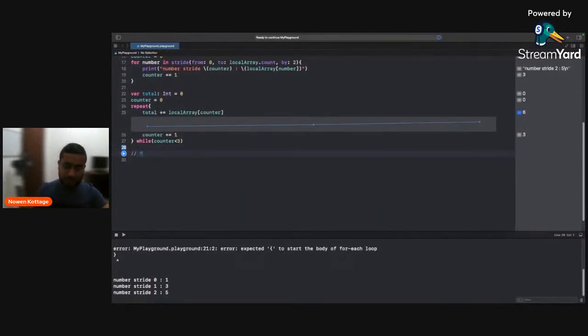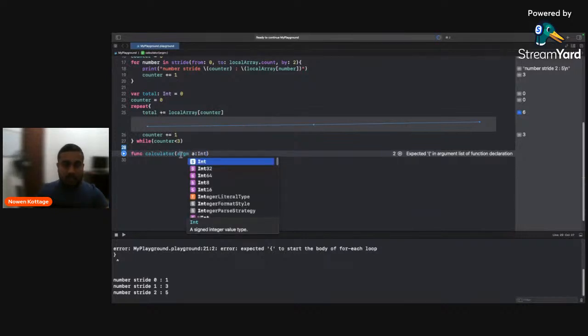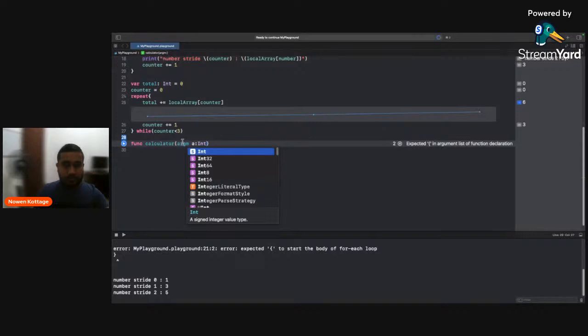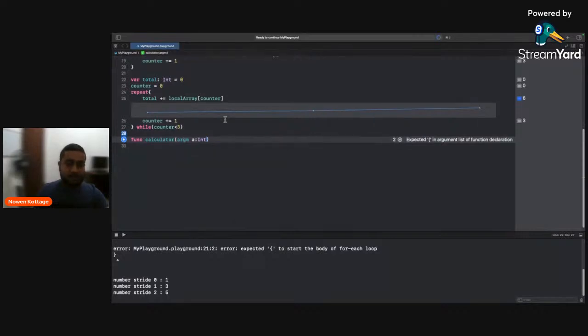Functions are super cool. There's something called inout in functions, and let me show you with a video demonstration itself. Let's have an adding function, a calculator. In this function I'm using arg, the argument short form, to pass in the value, and from inside I'm using the a only.